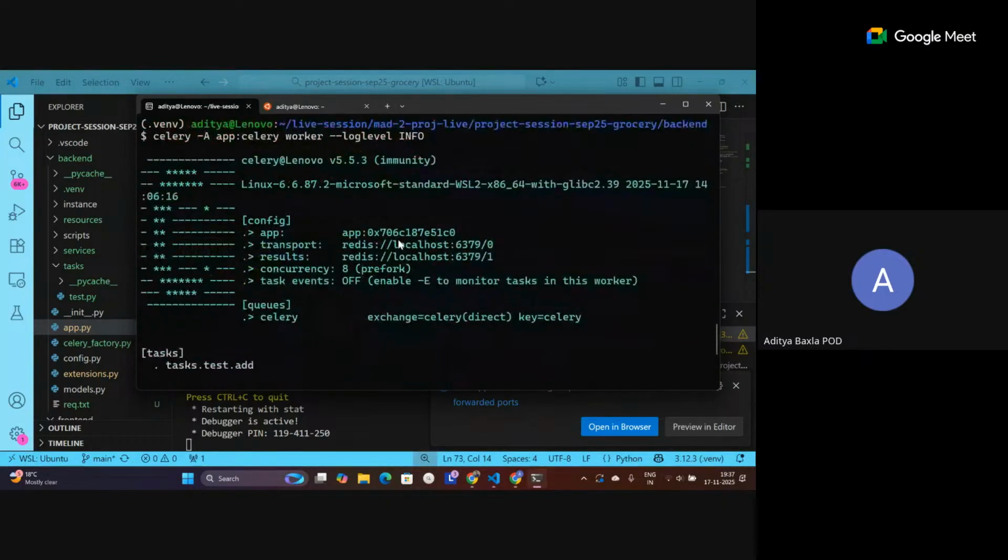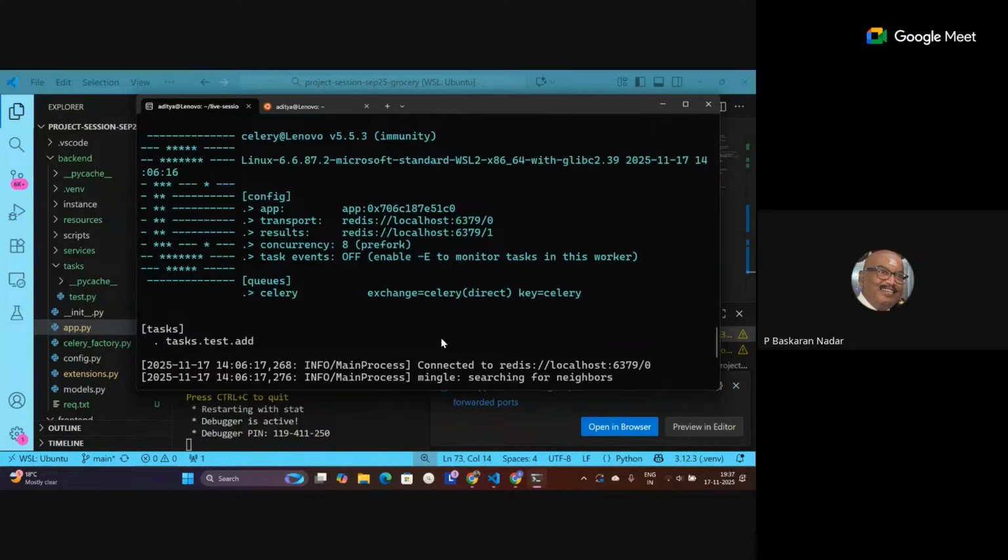And you can also see the number of cores. Right now, I have 8 threads. That's why it says 8 concurrency. So it can compute 8 different tasks at a time. Distributed computing, okay, that's fine.